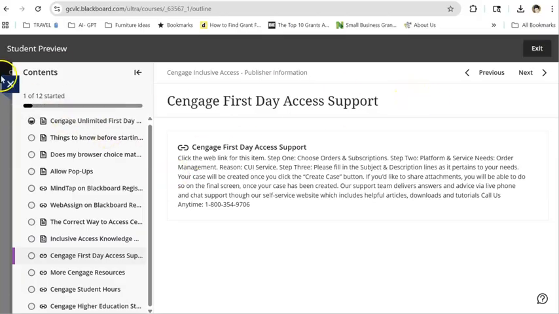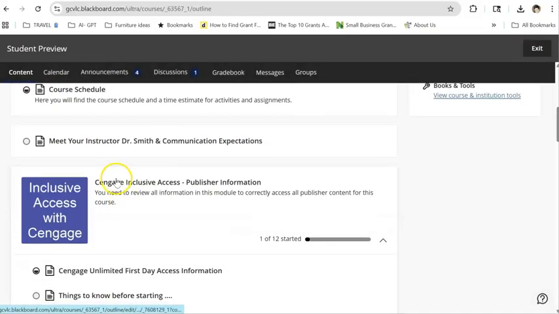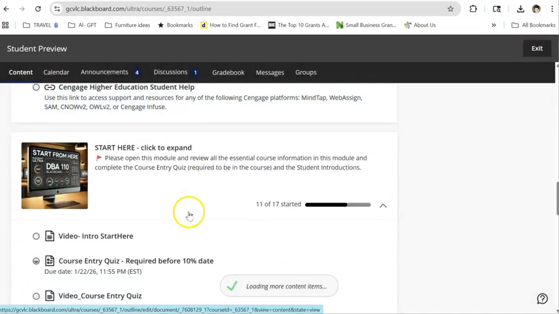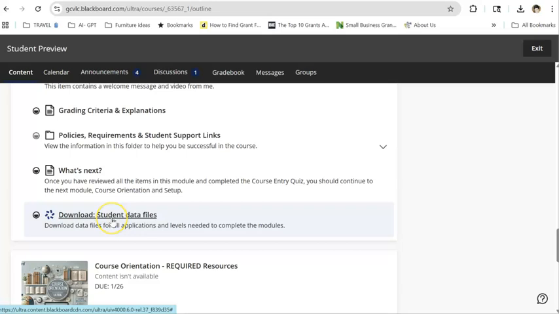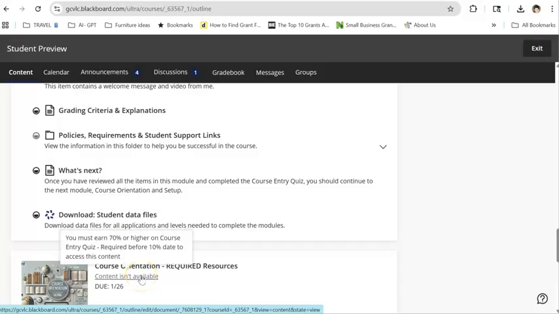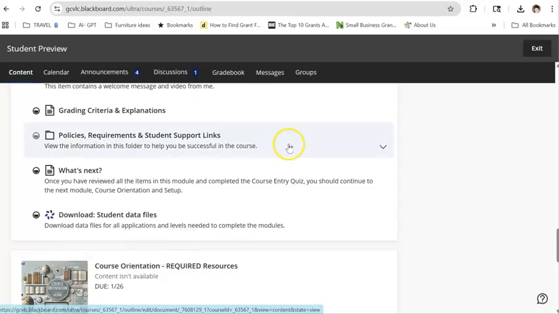So we've covered the inclusive access and the start here folder. I'm going to stop here, and I'm going to come back. This is a link to Cengage that says download student data files, and I think I'm going to come back to here and then talk a little bit about course orientation. Even though it's the next module, they go together to give you an opportunity to see what we will be working with, or what your practice will look like throughout the semester.